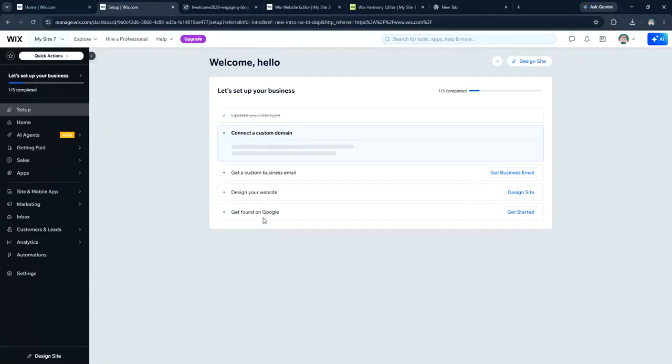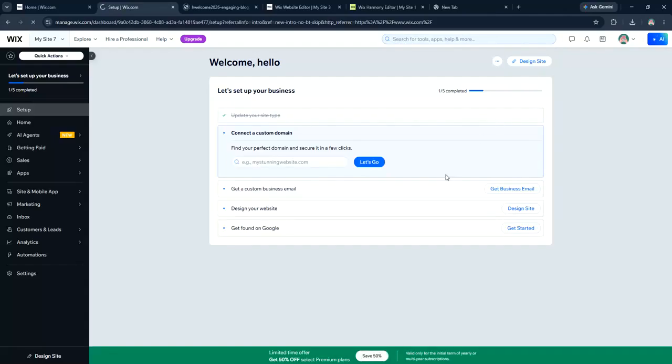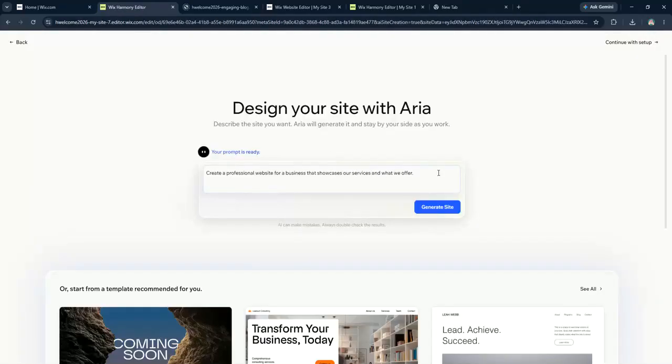After selecting Wix ADI, you'll be prompted to answer a few questions about the type of website you want to create. This can include details like the type of business or personal site, any specific features you need, and the style or theme you prefer. The AI uses this information to tailor the design to your needs. Once you've filled out the questions, click Let Us Go to proceed.